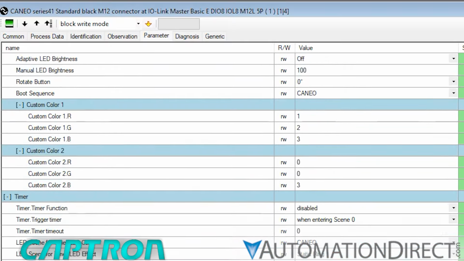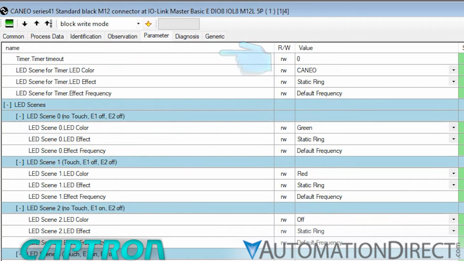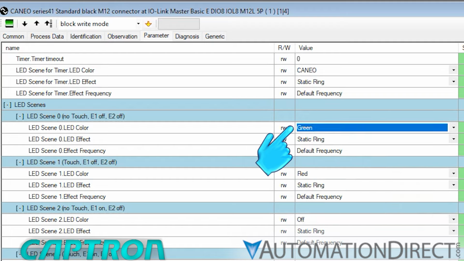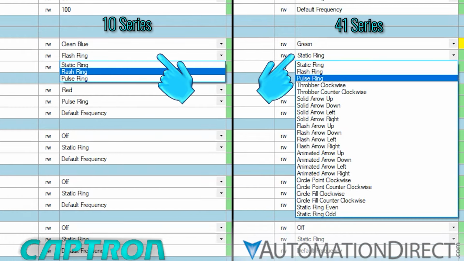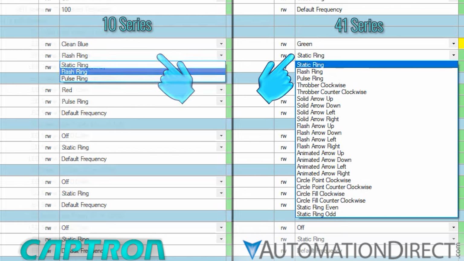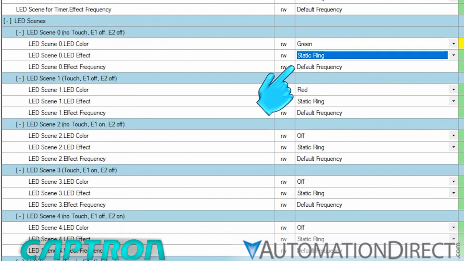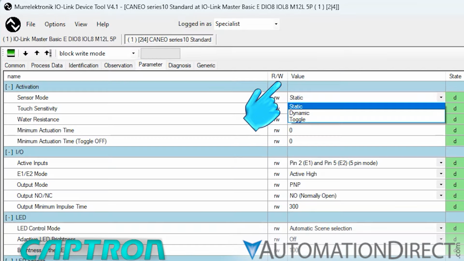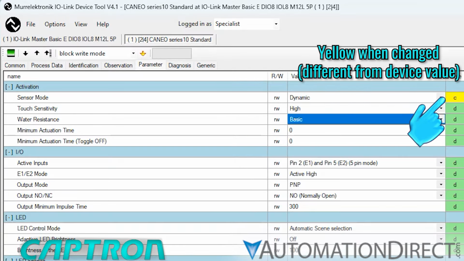For each of the states possible for our selected active inputs, we're going to define an LED scene. Scene 0 is defined here as no touch, no input on E1 or E2, a default state. We can assign a color from among those available for our button model, or a blank or off condition. Next, we choose the LED effect for the scene. Notice the 41 series buttons have many more options. Lastly, assign a frequency for the effect. This really comes into play if the effect is flashing, pulsing, or otherwise animated. Be sure to see the manual for frequency entry information. Once scenes are set up for each possible combination of inputs, download the new configuration to the button and it is ready to be deployed.